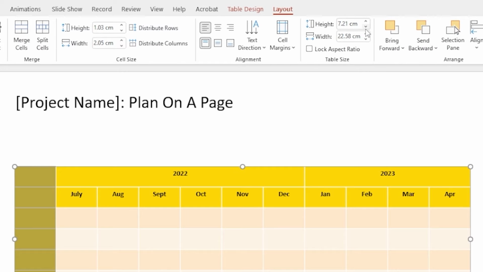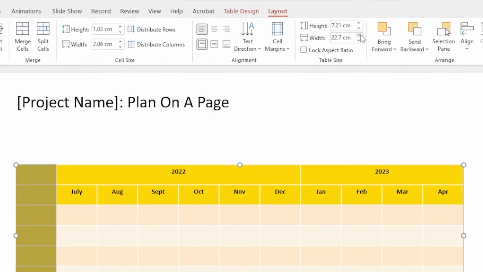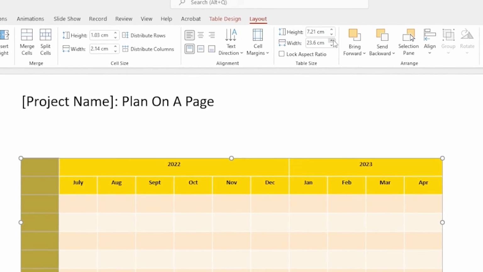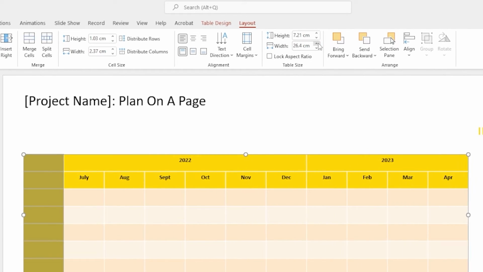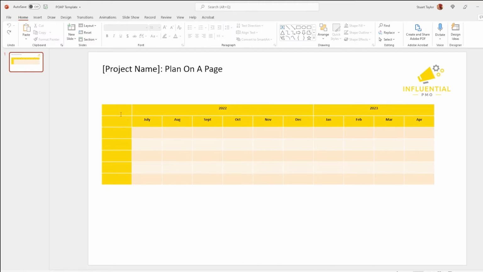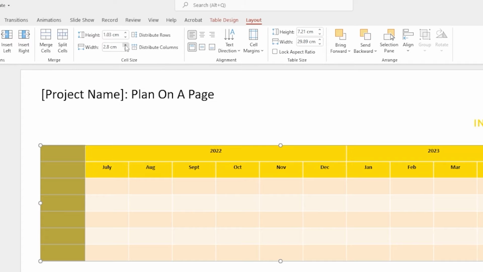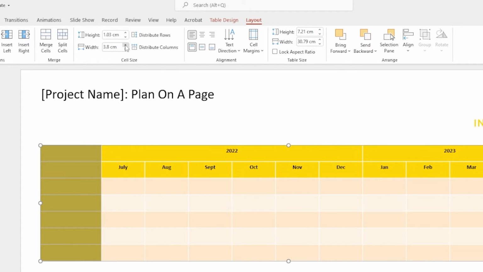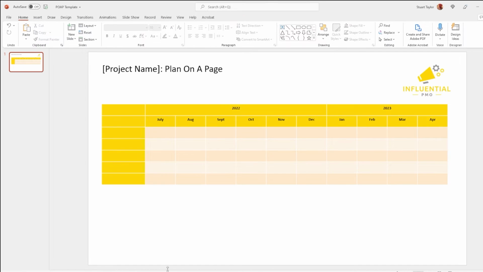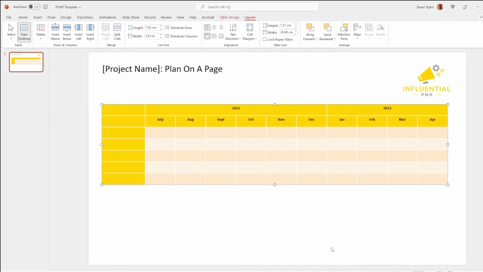Okay, I'm going to go up to layout here, and I'm just going to stretch the size of the table a little bit and make that fit the page a little bit better. And now I'm going to stretch the size of this column. Okay, now I'm adding the stage names to the column. As I say, use whatever stages are used in your organization, or don't use any stages at all.